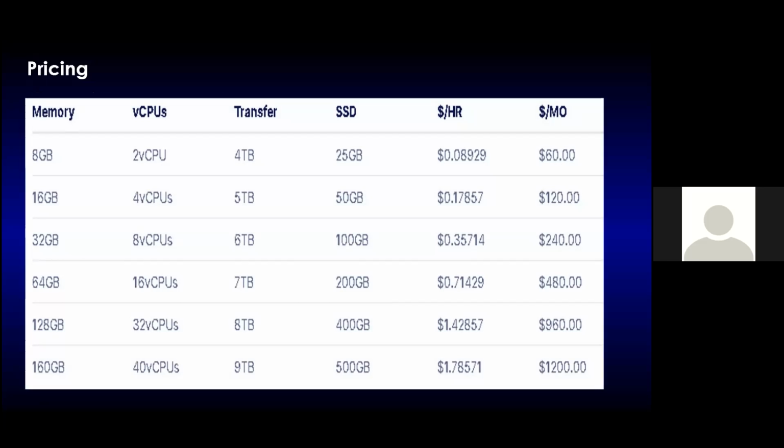In the picture, we can see the first option for general purposes is $60 per month. Next.